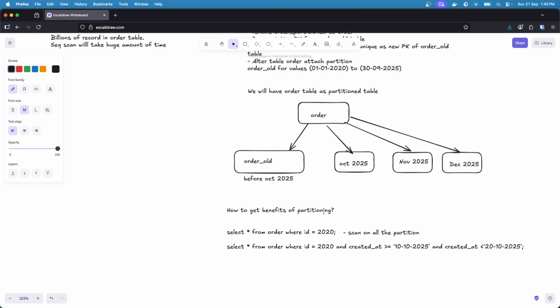Now when this query is fired, Postgres will route it to the October partition, because we have specified that created at is greater than 10th of October and less than 20th of October. So it will route to the October partition and then search for ID 2020. This is called partition pruning, where we are not scanning all the partitions for the data that we want, but only targeting a particular partition where we know the data will reside. Definitely for certain cases we might not know where the data actually resides, so in that case we have to scan, but the good idea is to find the business logic which enables us to do this partition pruning.